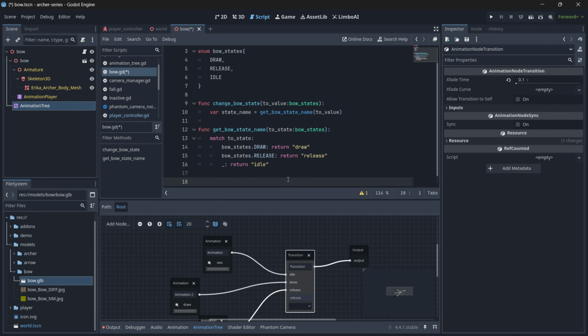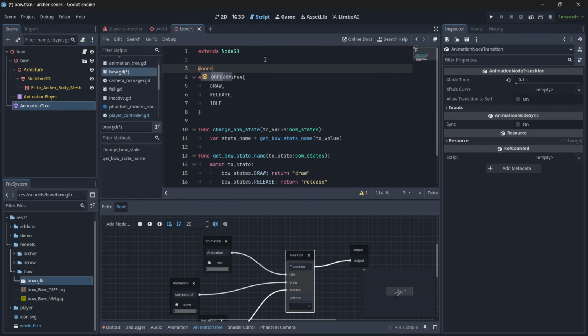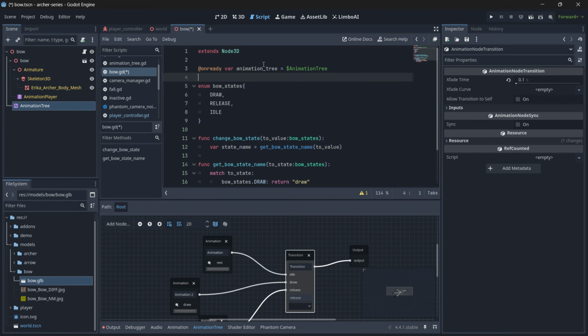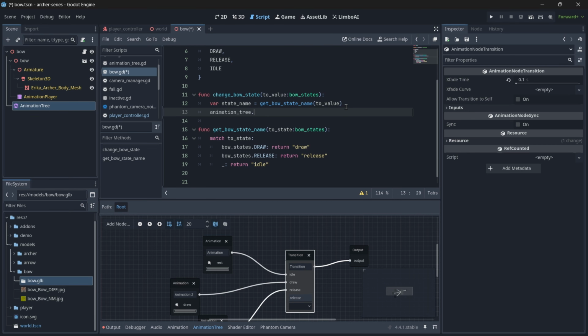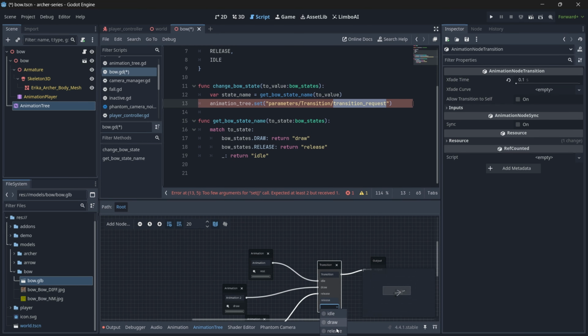So here, let's first create the reference for our animation tree at the beginning. So let's say onready var animation tree, and let's create the reference for our node. Now we can call the animation tree set, and here we need to set our transition request. So parameters, and the node is transition, so similar to this. And then here transition request is basically setting up the value on here. So the value that we need to set is the state name that we return from here.